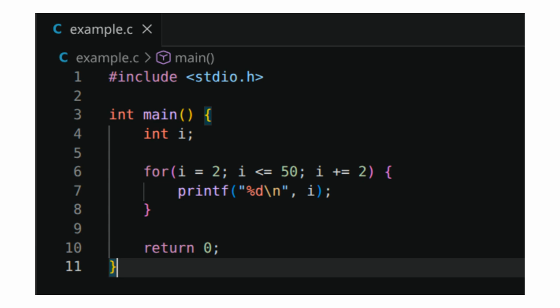And here comes the interesting part, the for loop. Look at this line carefully: for (i = 2; i <= 50; i += 2). Let me explain it in plain English.